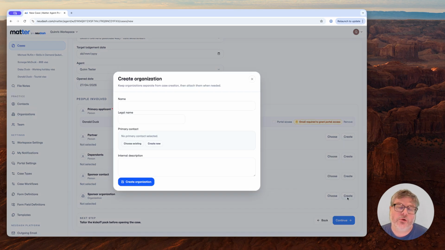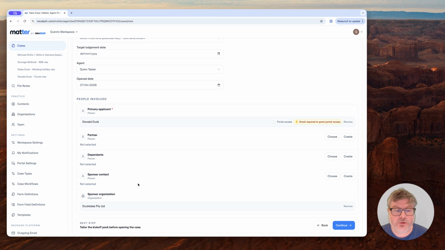Same for the sponsor organization. We can also create a new one. So this is DuckTales, the company that we create. We can choose a primary contact that goes with this. Let's say Donald Duck is the primary contact, and so we'll create an organization, and so that's selected here now.